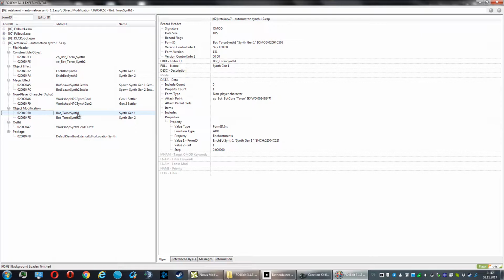And you can see here there are one bot torso synth 1 and bot torso synth 2. The name of the modification is what's going to be shown in the robot workbench, and what is important in here is the attach point. The object modifications both attach to the torso bot core, which makes them show up within the robot workbench.